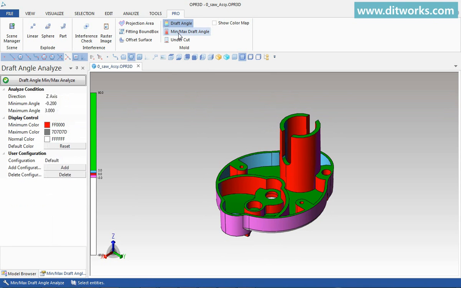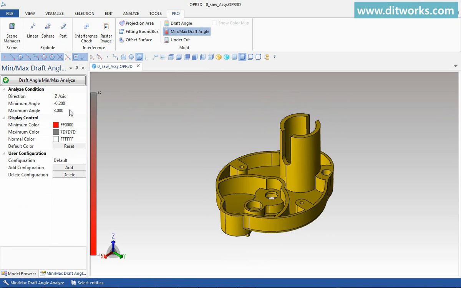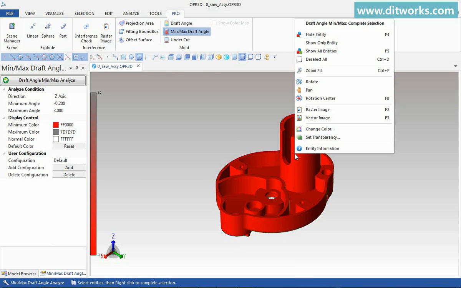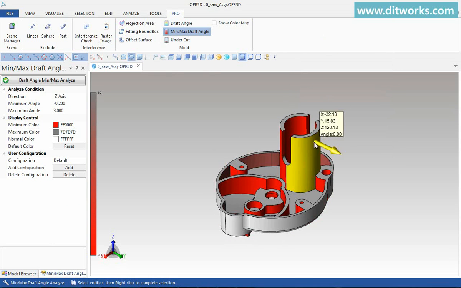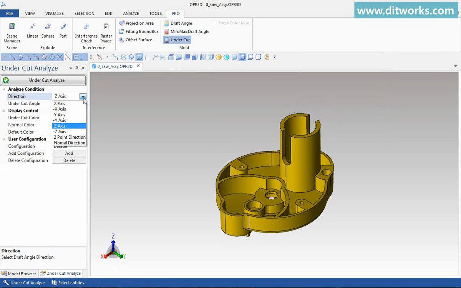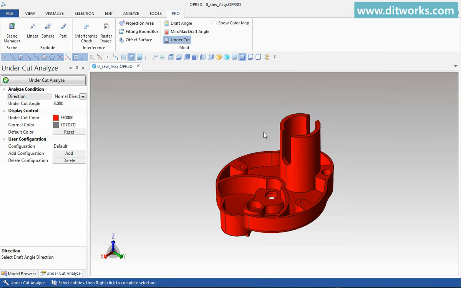Maximum and minimum draft angle. Verification of the portion corresponding to the draft angular range is possible at a glance. The undercut. You can specify the direction easily by selecting the vertical portion of the slanted shape. Any value is possible for the result of the undercut, considering the shape change. By moving the mouse, checking the angle and coordinates in real time is possible.